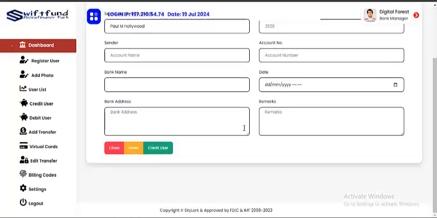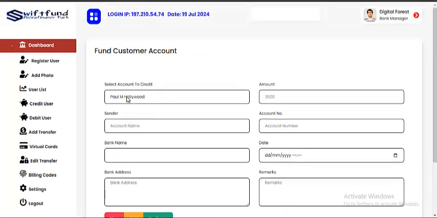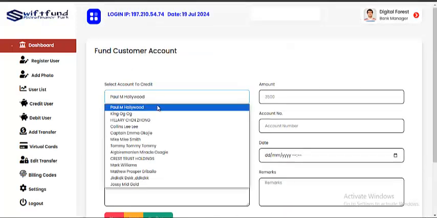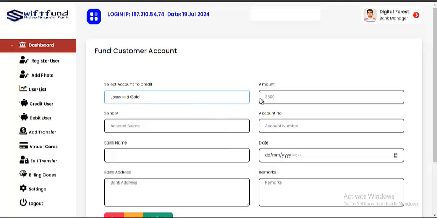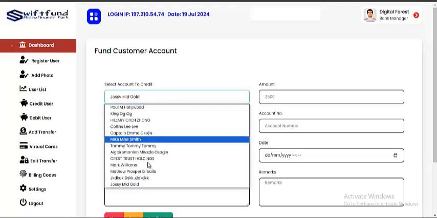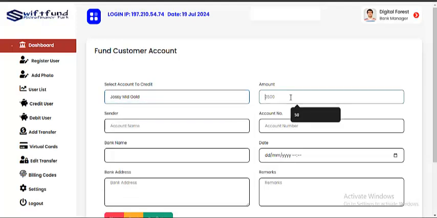So as soon as you click on credit users, click on select account to credit. All the users will show here. This is the one I created. This is the recent account. So you just enter how much you want to fund. 1,000 US dollars. Then the sender's name, you can say from a person, right?